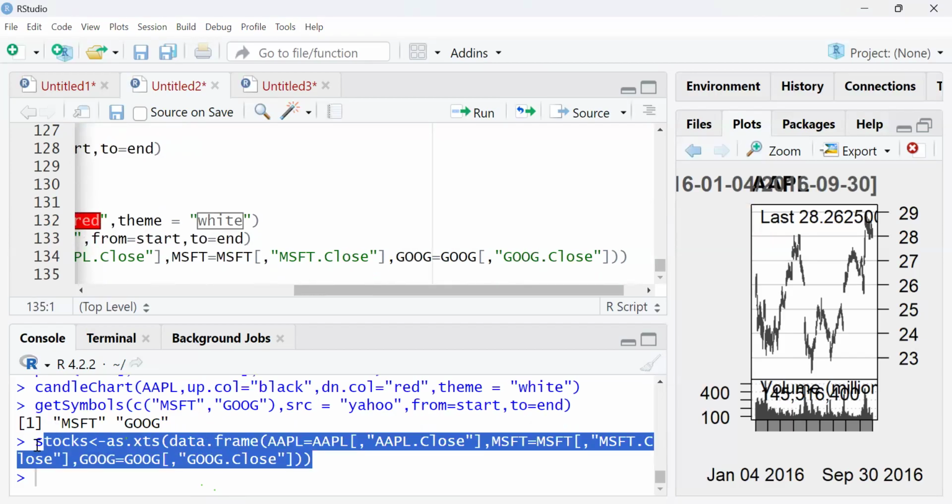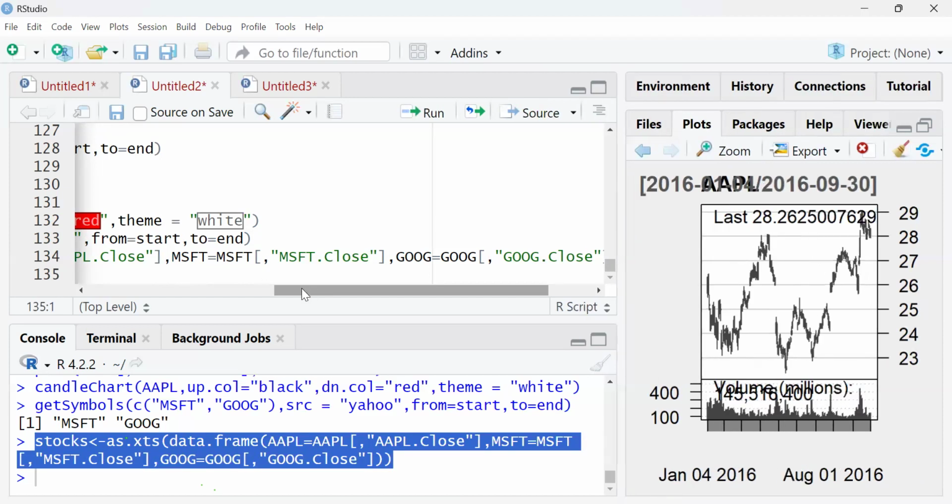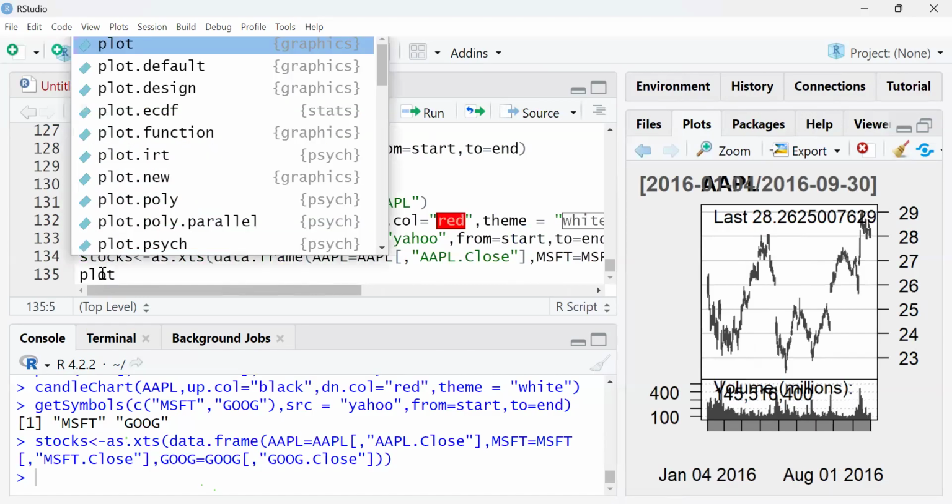I'll just share this code, you please run. It's a little bit difficult in the chat box. Just run this, you can copy and paste this code. Now what we need to do is we have already defined the code and the stocks over here. Now let's plot the graph for all the three stocks, Apple, Microsoft, and Google.